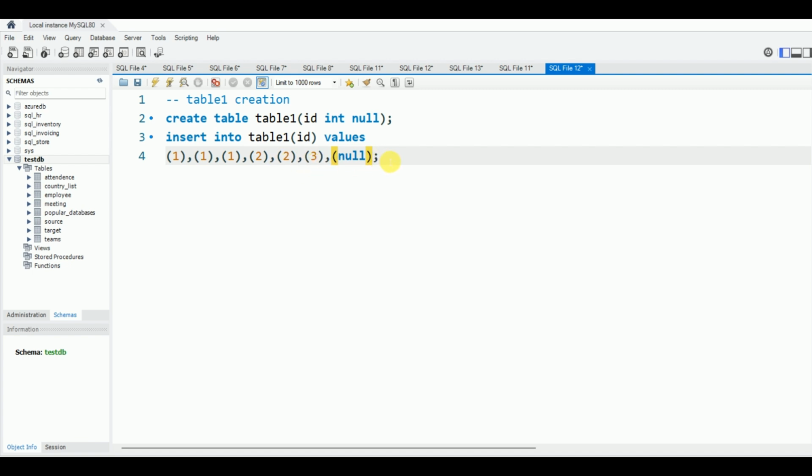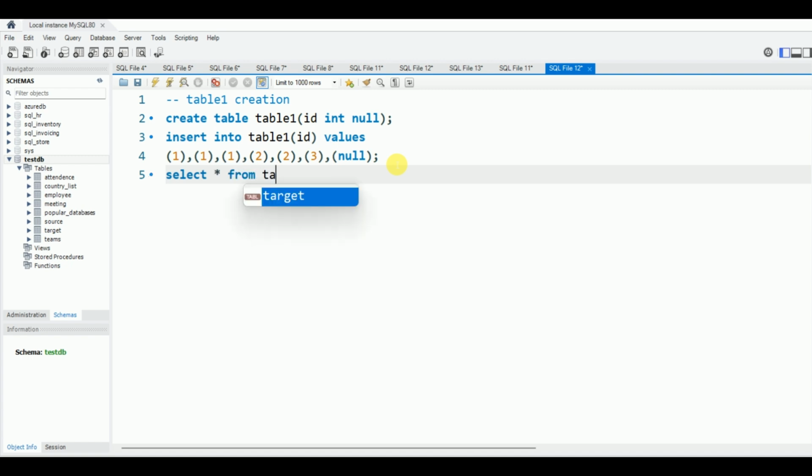So we have written the insert command for this one. Now I'm going to execute this one to insert the values inside table 1. I just executed this one. I'm going to check inside the table whether the values are inserted or not. Select star from table 1.